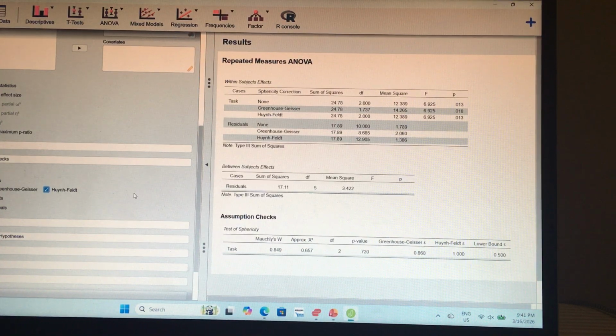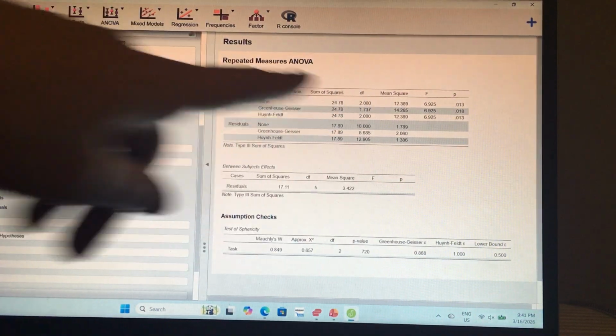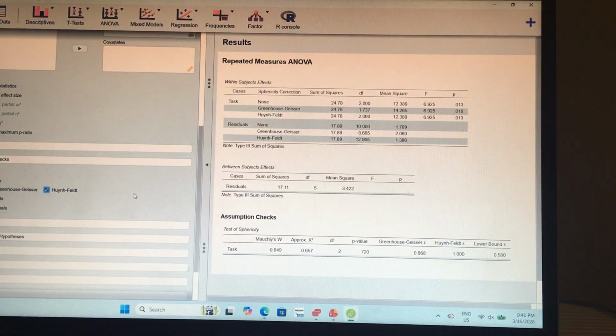Let's keep looking through this example. So sphericity, we can use the non-sphericity correction output values for the repeated measure task, which we have. We have an F-test statistic with 2 degrees of freedom here on the top, and it's 6.925. P-value 0.013. This test is statistically significant at the standard 0.05 alpha level, so we would say this.